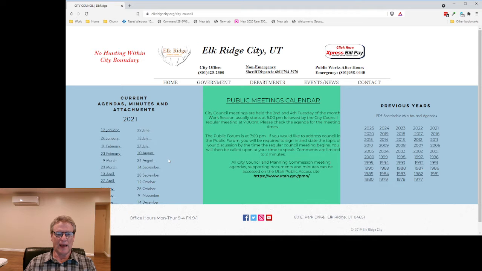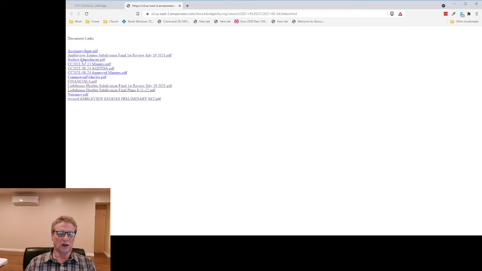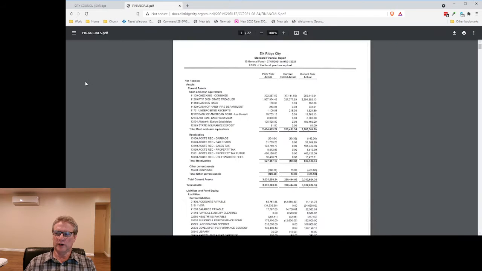So the last available financial documents can be found here under August 24th. You click on August 24th and it'll pop you into a list of documentation. This is all the stuff that's supporting the agenda for that night, and one of those things is the financials. So if I pop into the financials, you'll see that we drop straight away into the budget. And it's actually more than the budget. It's the budget and the actuals for up to the point where this budget was printed.